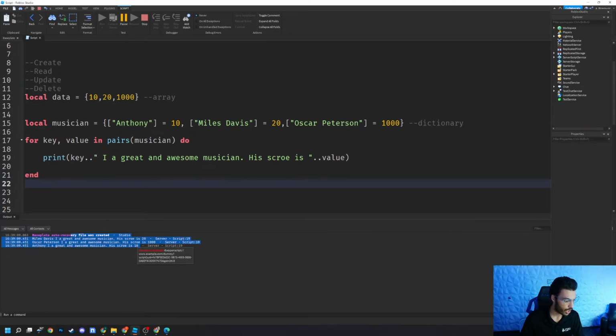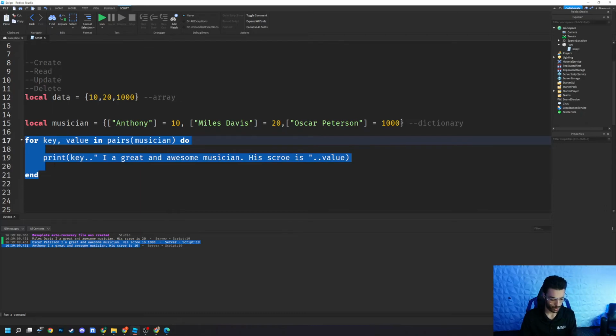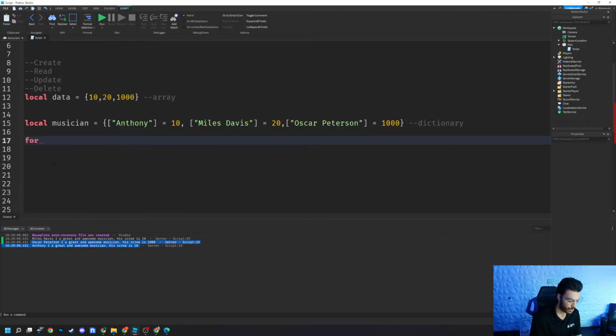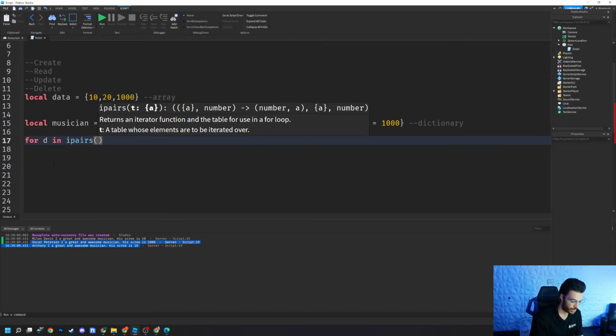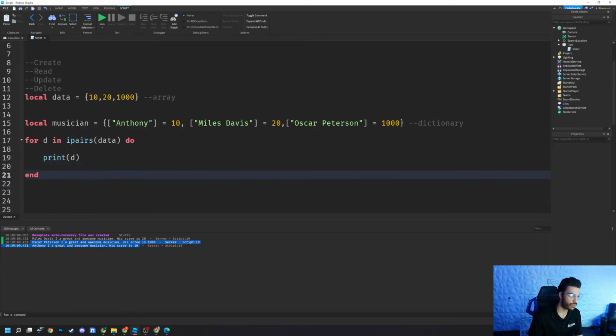But as you can see here, it went ahead and looped through my entire dictionary and essentially printed what I wanted. To do this for arrays, instead of doing for key, value in pairs, you're going to use what is known as ipairs. So you can do for key in ipairs data do print d. And this works with arrays, and ipairs is going to work with arrays, whereas pairs works with dictionaries.